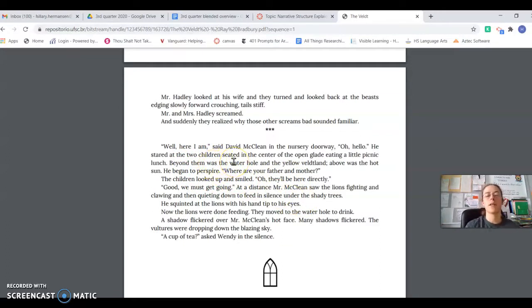Well, here I am, said David McLean in the nursery doorway. Oh, hello. He stared at the two children seated in the center of the open glade, eating a little picnic lunch. Beyond them was the waterhole and the yellow veldt land. Above was the hot sun. He began to perspire. Where are your father and mother? The children looked up and smiled. Oh, they'll be here directly. Good. We must get going. At a distance, Mr. McLean saw the lions fighting and clawing and then quieting down to feed in silence under the shady trees. He squinted at the lions with his hand tipped to his eyes. Now the lions were done feeding. They moved to the waterhole to drink. A shadow flickered over Mr. McLean's hot face. Many shadows flickered. The vultures were dropping down the blazing sky. A cup of tea? Asked Wendy in the silence.